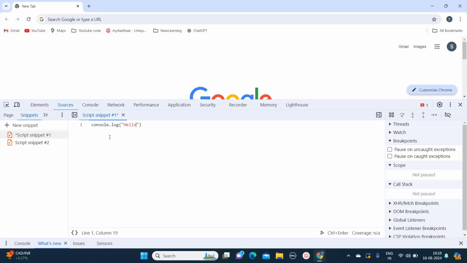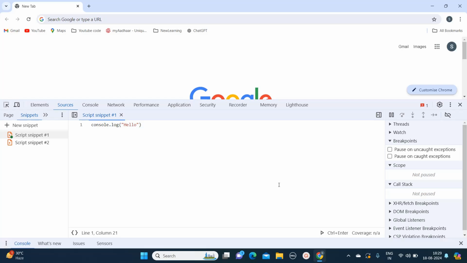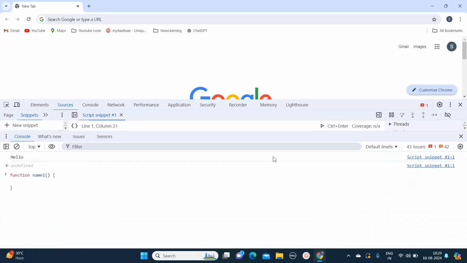And if you want to run this file, first you can save it using Ctrl S, and then if you want to run this particular file, in the bottom section you can see keys which you can press, like Ctrl plus enter, or you can click on this play button. So I'm entering Ctrl enter and see this console is getting open and here hello is getting printed.